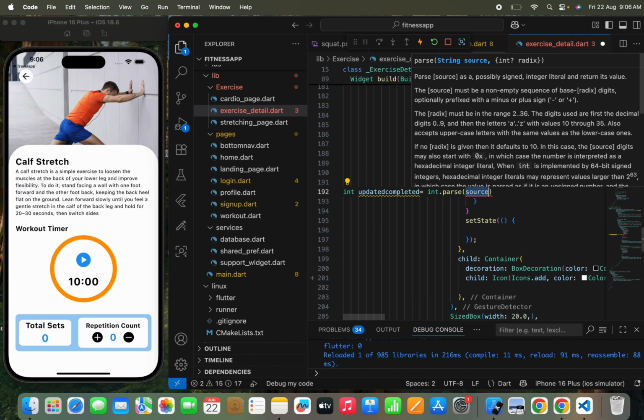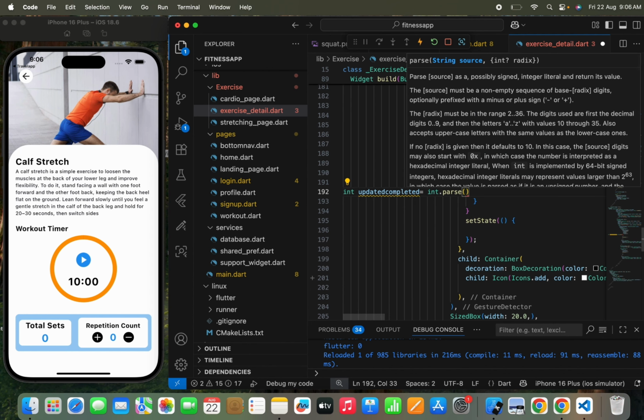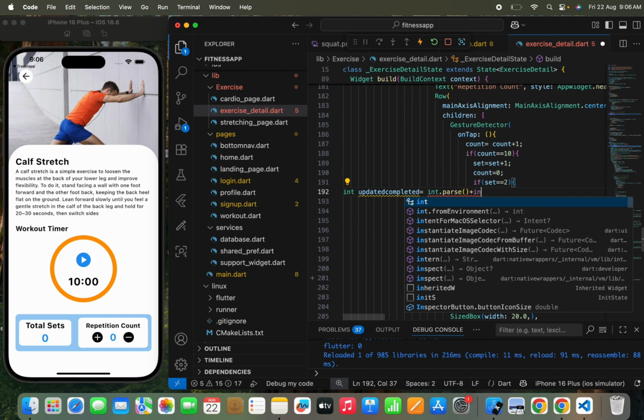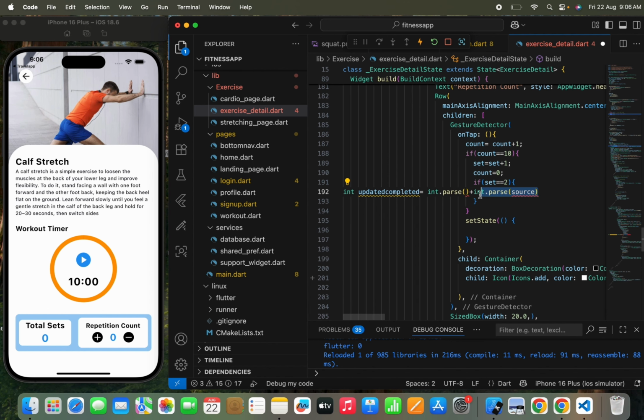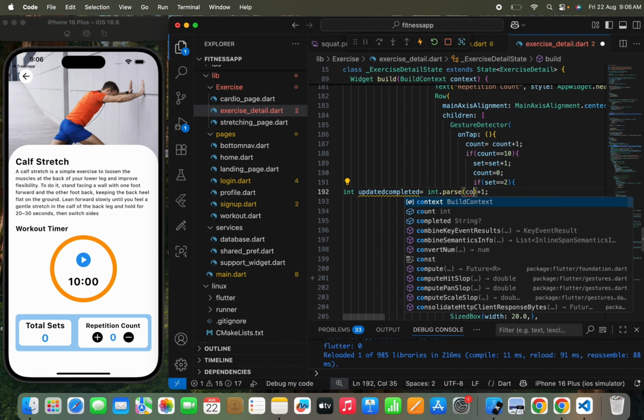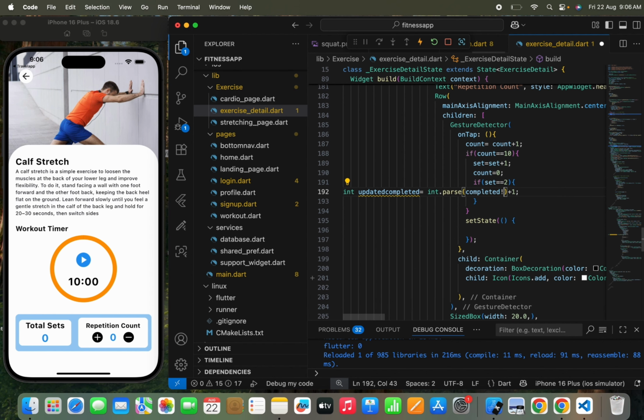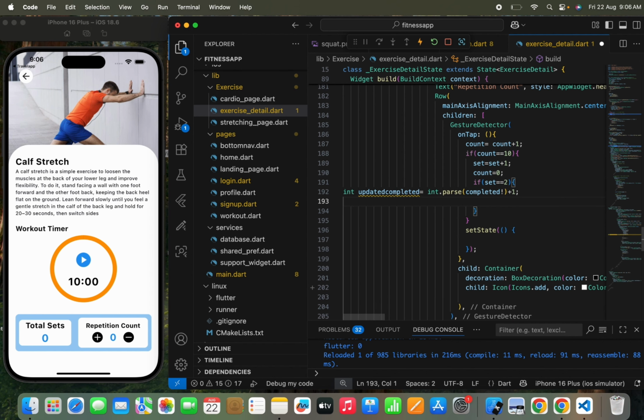You can just write int.parse, and in int.parse I'm going to just parse out the string. So what I'm going to do is use a plus. Sorry, we need to increase by 1. So I just need to parse the value. So what value do we need to parse? As we have just got a completed string, we just need to pass it like this, and we need to just update that function.